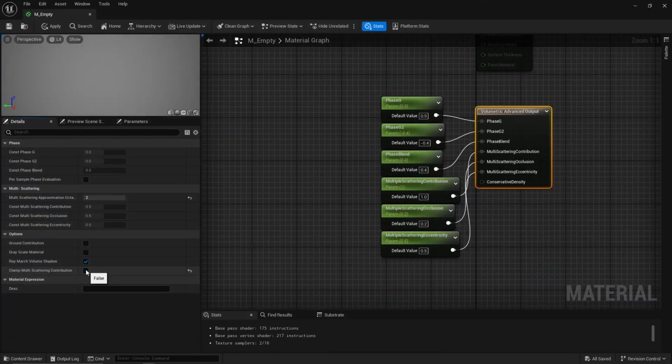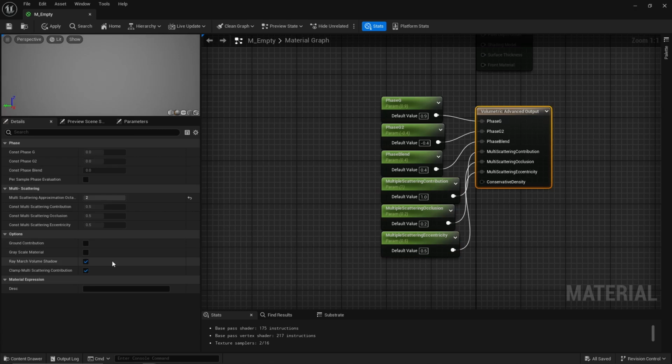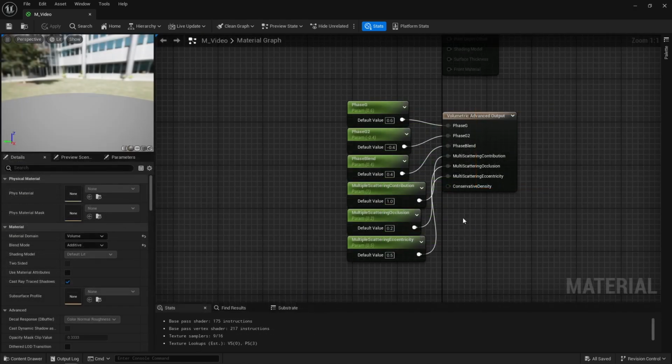Finally, this has to do with the multi-scattering, making clouds brighter and brighter as you increase the number of octaves. You can either remain in charge of that brightness, or just ensure it's clamped to a 0 to 1 range. Alright, time to dive into this conservative density pin because it's super important and most tutorials I've seen simply don't pay any attention to it.